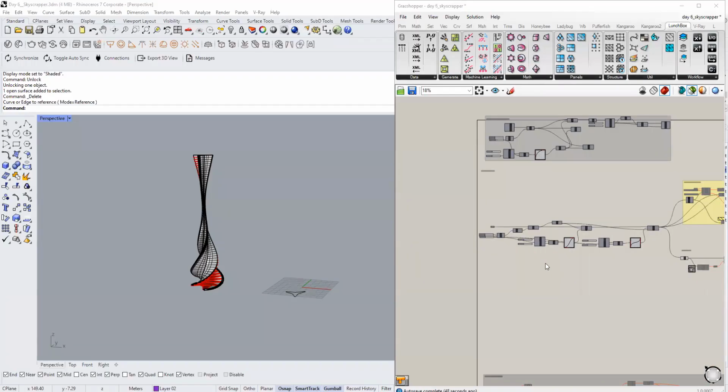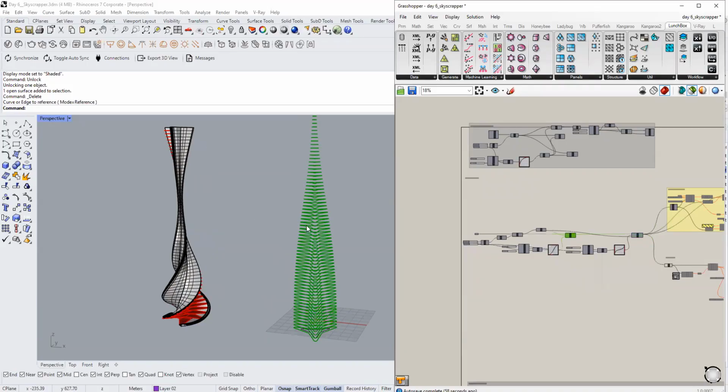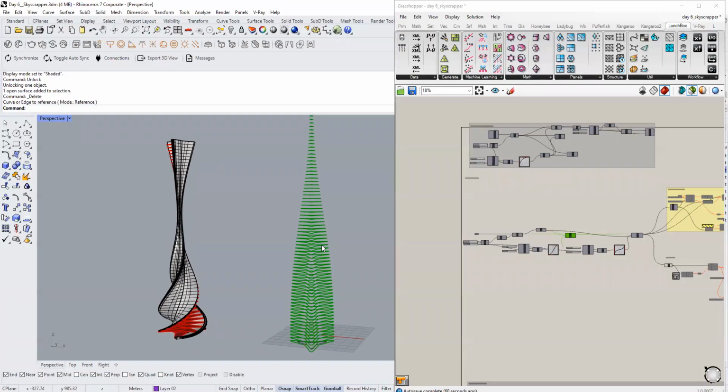Maybe some rotation or scale components. Okay, there are some rotation and scale components. So it helps me to rotate the floor plates to give a twisted look. And also scaling is involved because you can see the floor plates are of varying sizes. Any idea what's the very first step?